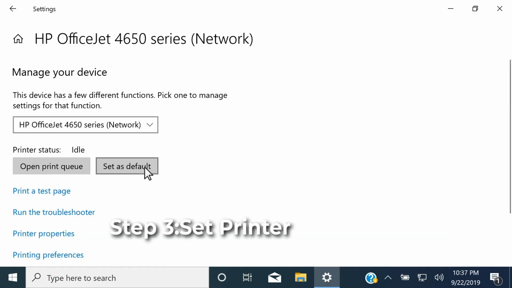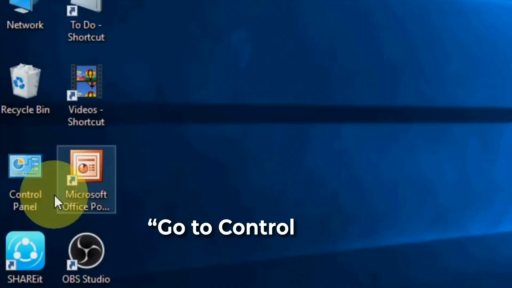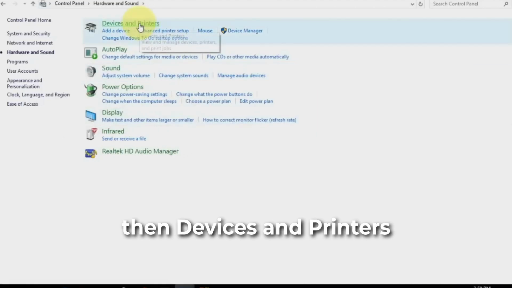Step 3. Set printer as default. Go to Control Panel, then Devices and Printers.